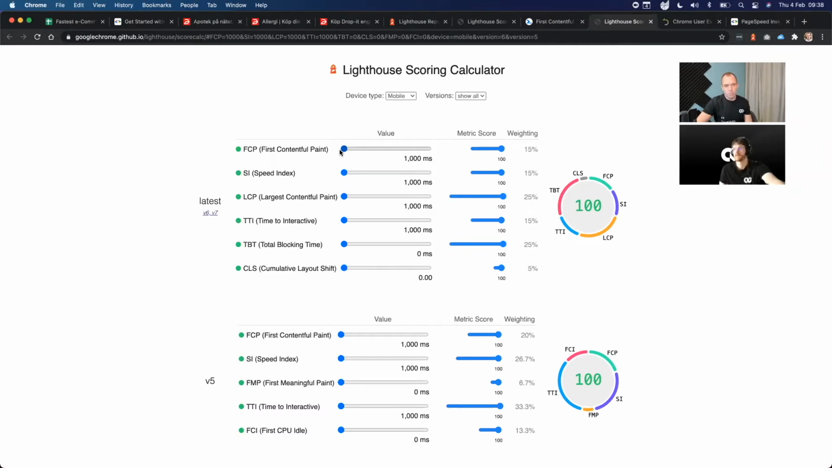Would it be in the first contentful paint, or would it be somewhere else? No, it will be in most of these numbers, not all of them. Okay. But most of these, I mean, this largest contentful paint, it includes server response time.